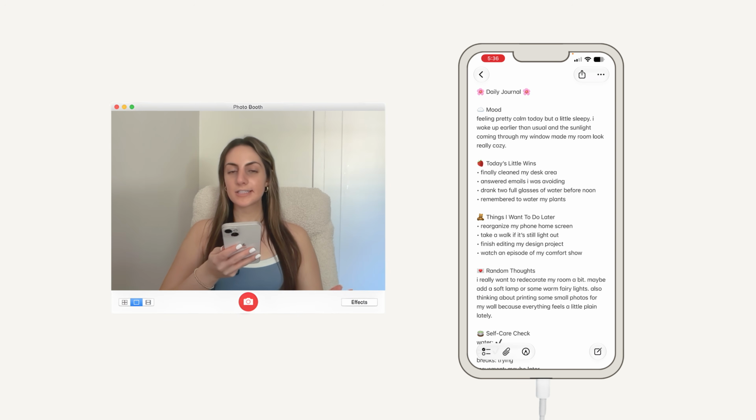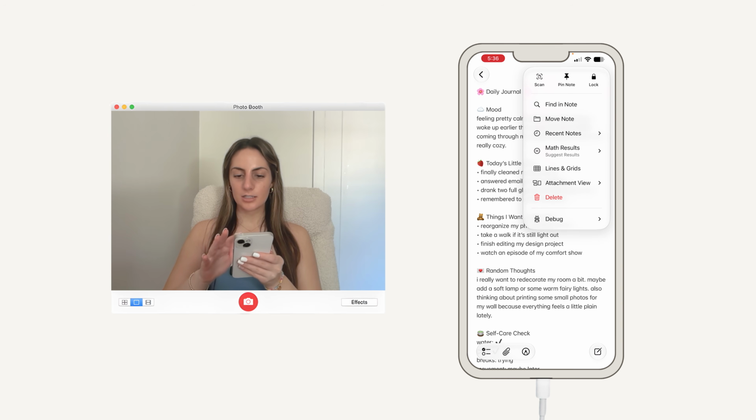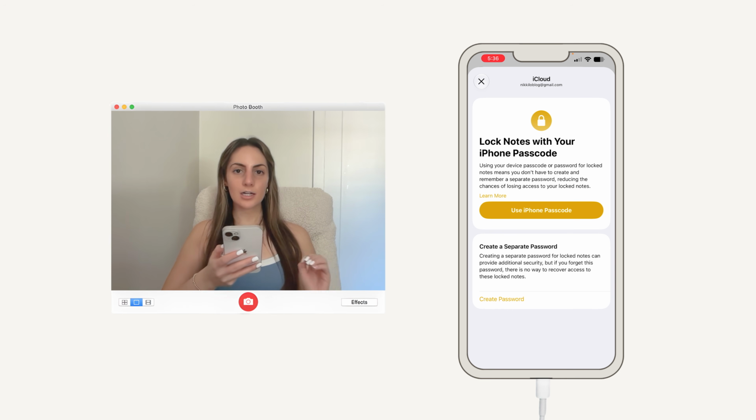So if you use notes to store more sensitive information like passwords, or if you're using it as like a journal that you want to make sure stays private, you can actually lock and hide specific notes. So to lock a note, go into it and then tap the dots and then just tap on lock. And then you're going to have this menu come up where it's going to let you lock a note with your iPhone passcode, or you can also create a separate password for locked notes.